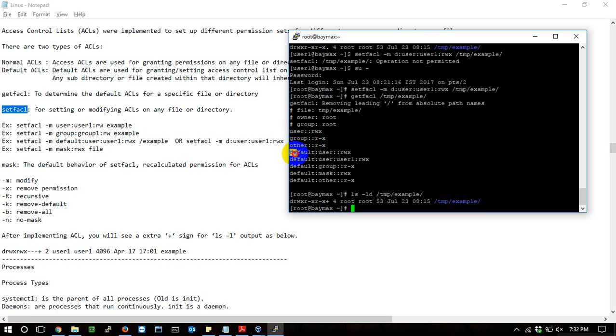So the default is specially defined in the information of ACL, and here it is showing that default user 1 has read write execute permission, and the group name is not defined over here, so it is blank, but the username is defined. So as I told you, the child directory is also inherited from the parent directory.